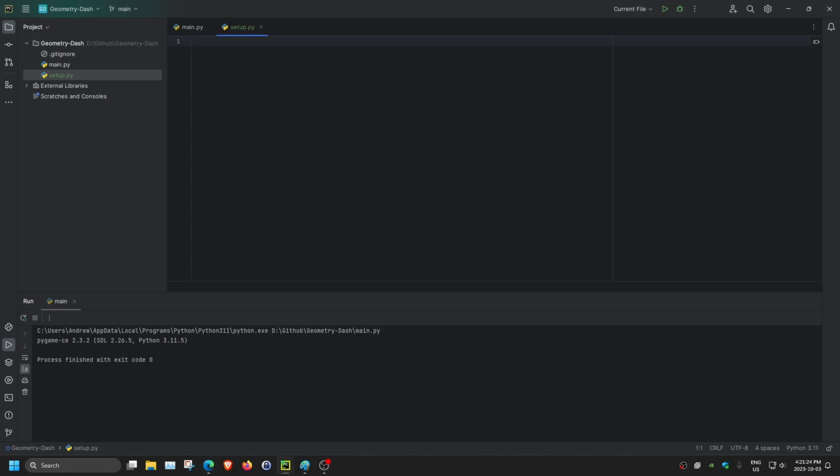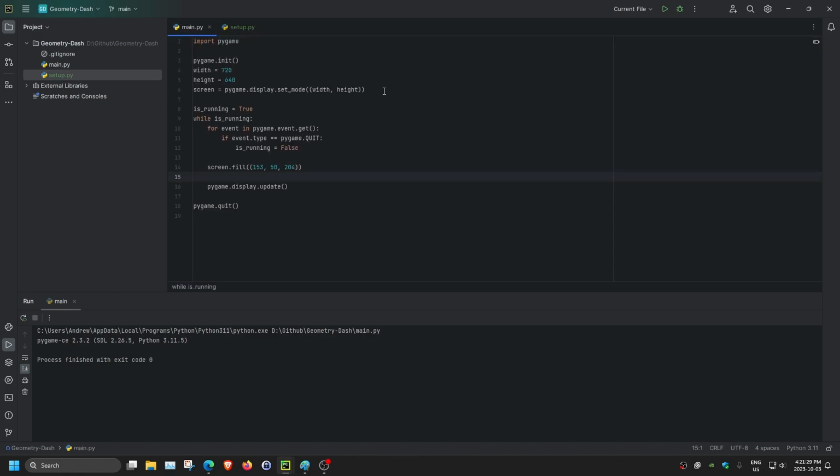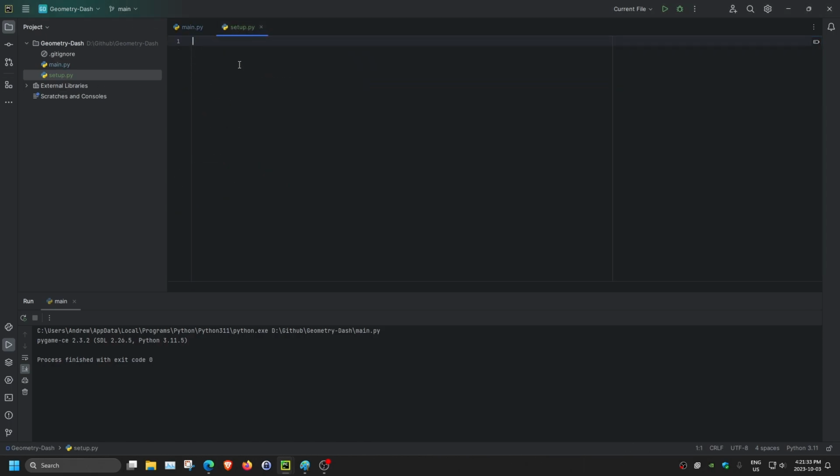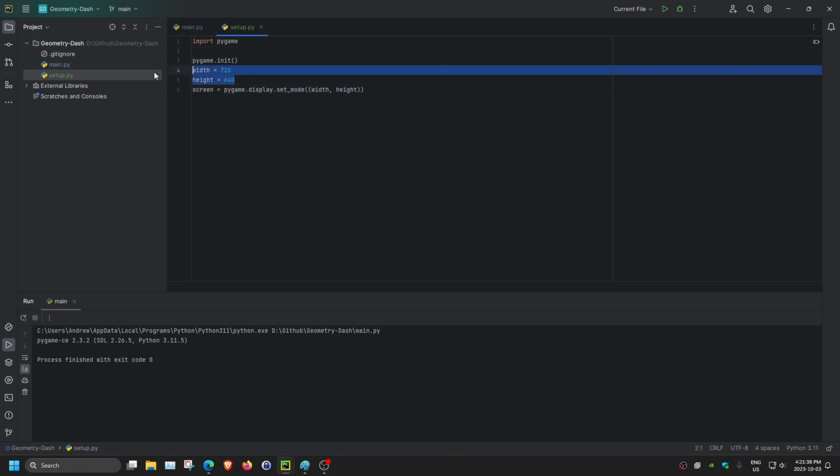So let's get started. In our setup, we can move a few things. We can move all this straight into setup because we want everything that's just a basic thing that you might need for every file, because we're going to be importing our setup file into every single other file in our game. So like our player file, our game file, these are all going to be in their own files to keep things organized. So we want to keep this just very, very important things.